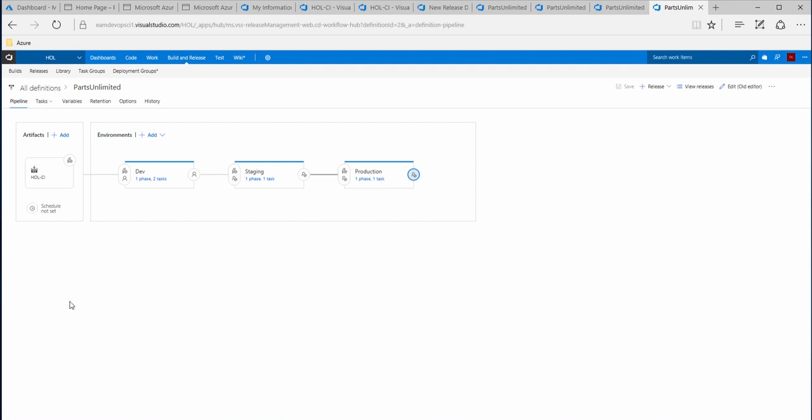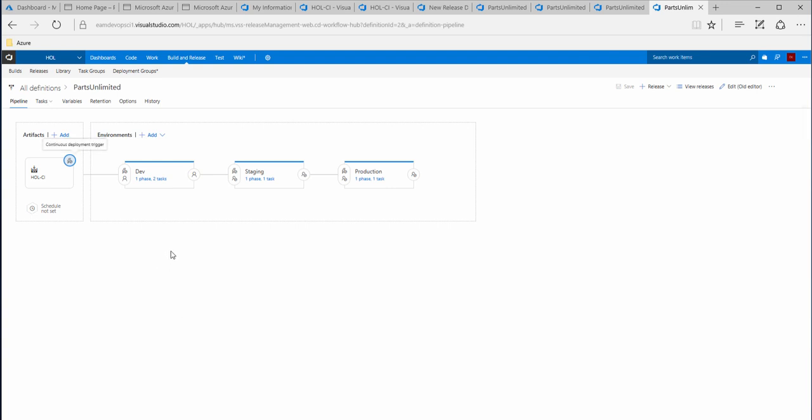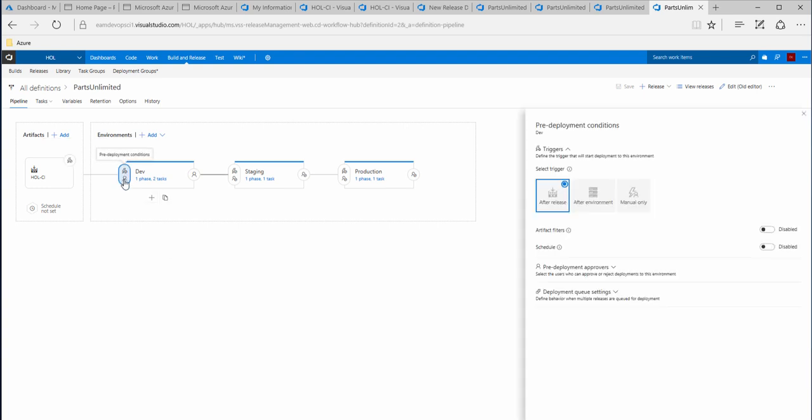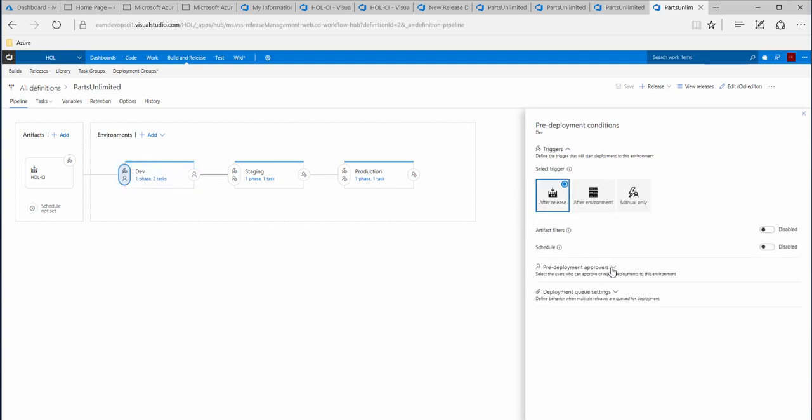So again, we have our continuous deployment trigger enabled when our artifacts are generated from the continuous integration build. We haven't specified any additional pre-deployment conditions. The trigger is set up to be after release. After this, the artifact is created during the continuous integration build, and the continuous deployment trigger is set. We haven't set any post-deployment conditions, so this will be automatic. Likewise for the pre-deployment condition, the approvers is set to automatic.